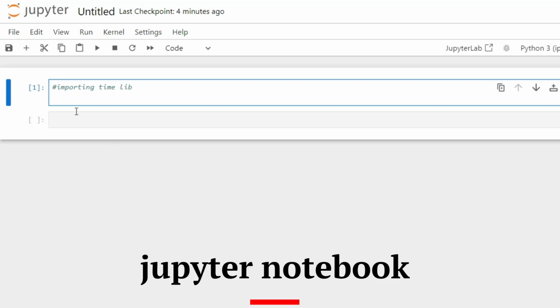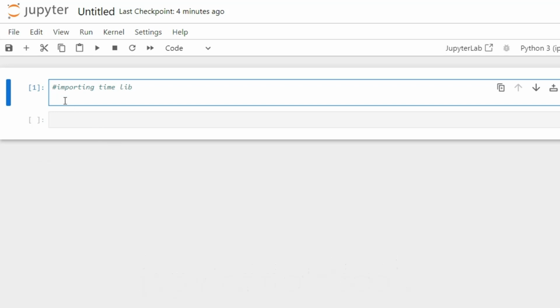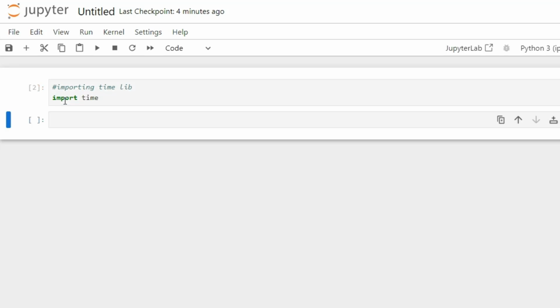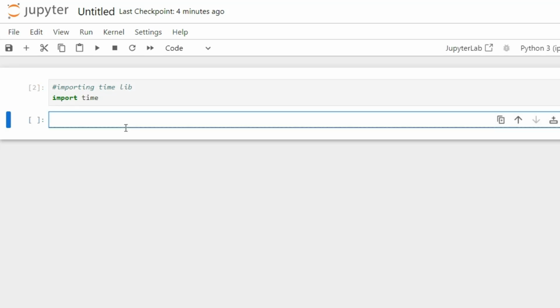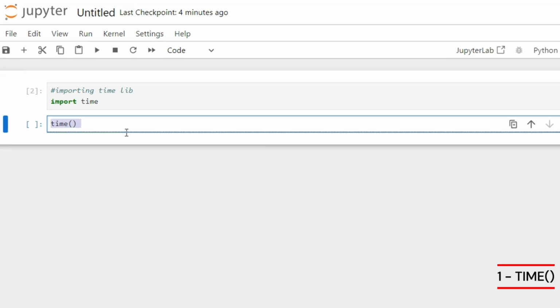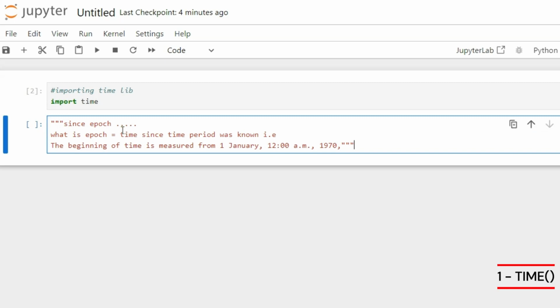So our first step will be to import the time library, and this can be done by a simple command, that is import time. Now I'll tell you what the time function is. The time function gives us time since the epoch. Now what do we mean by since the epoch? And what is epoch?